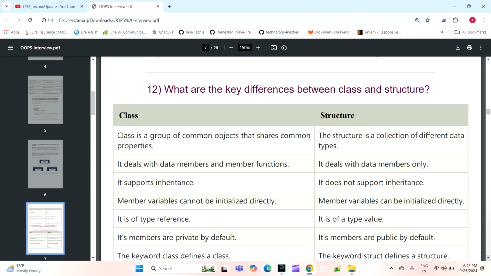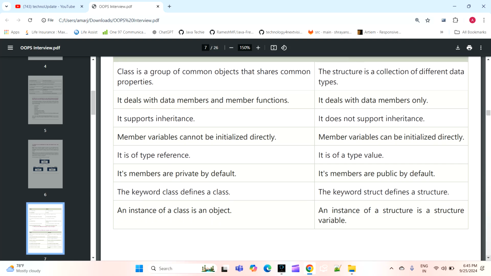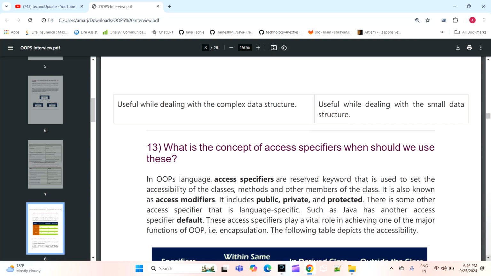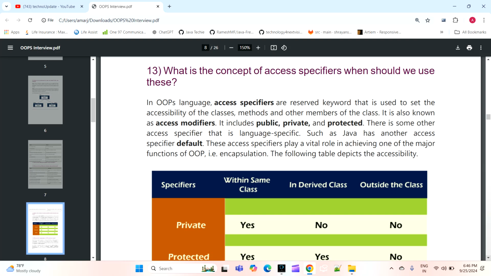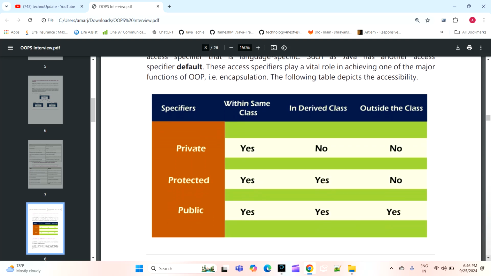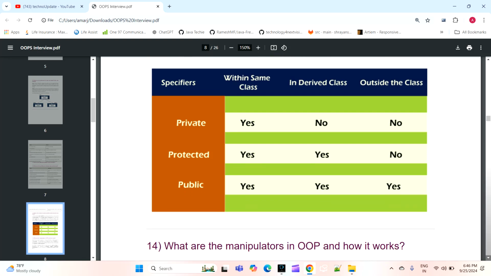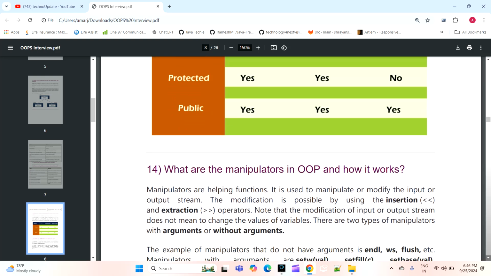Now the next question is, what is the difference between class and structures? What is a class, what is a structure, when to use a class, when to use structures, why we use structures, why we use a class. Now the next question is, what is the concept of access modifiers, when to use these? There are public, private, protected, default and so on. When to use them: within the class, in a derived class, outside the class, package, sub package, and how we will use that.